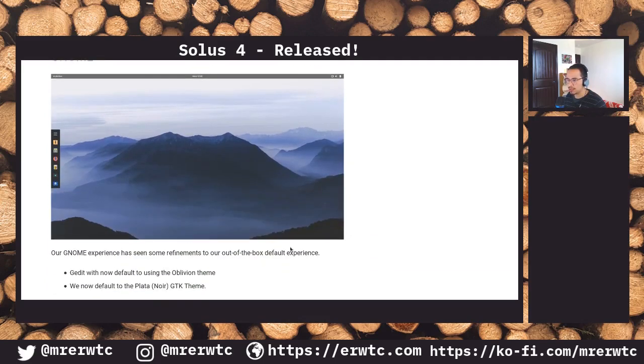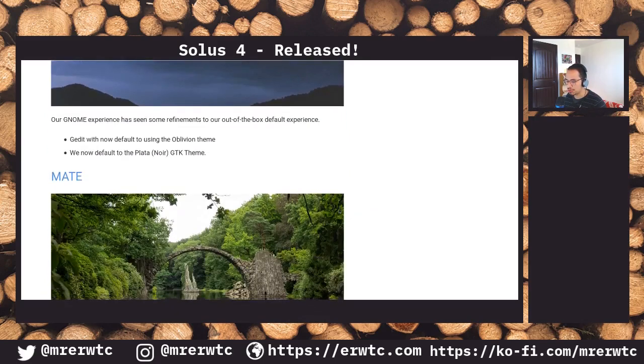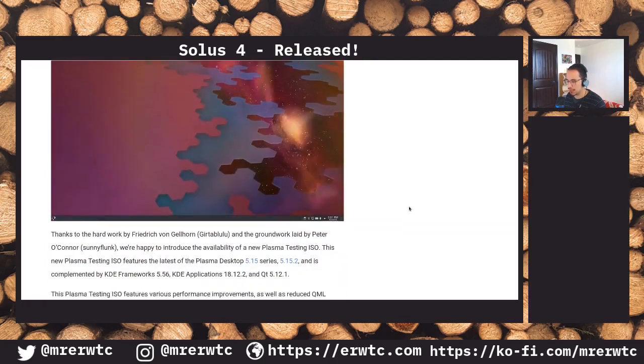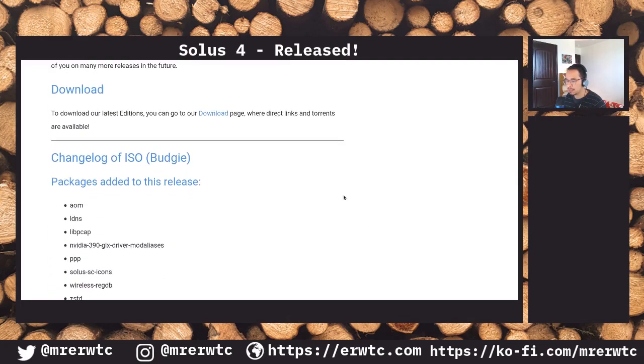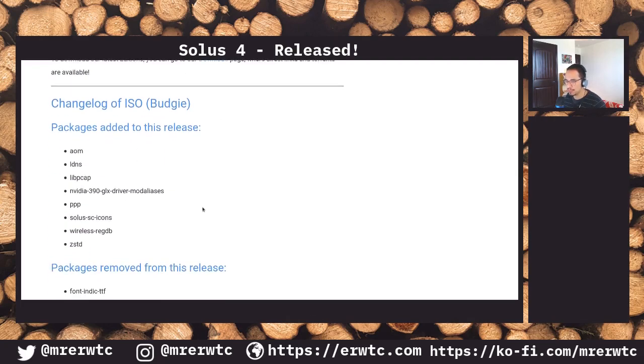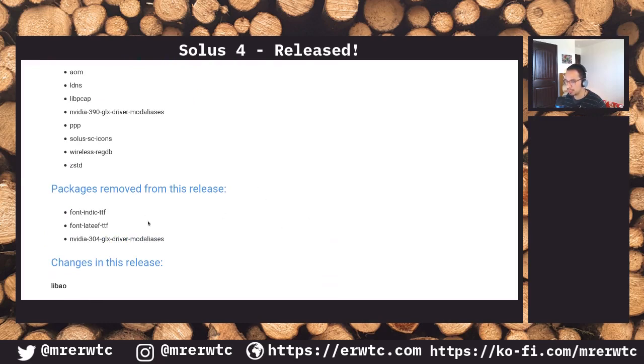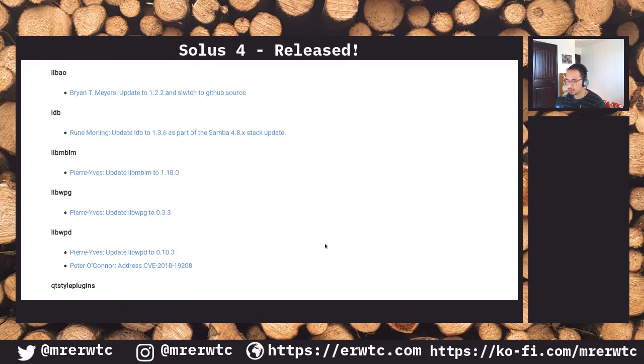And then they go on to talk about what the updates are for their GNOME edition, the Mate edition, and the Plasma edition. Then they go on to thank everybody who contributed to the desktop, and if you want to help out, you can go ahead and help them out as well. And then they give you the full change log of the things that have happened and been updated within this newest Solus edition.